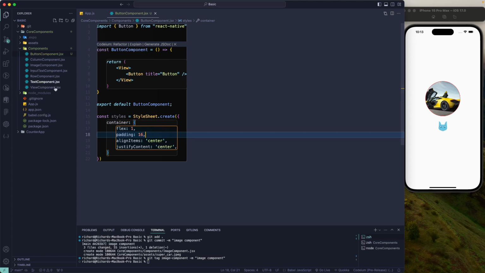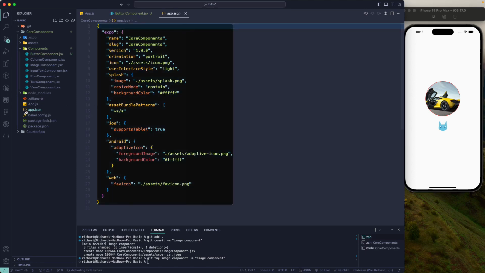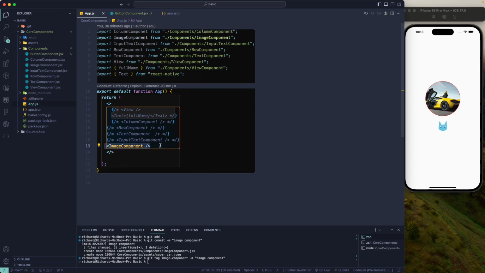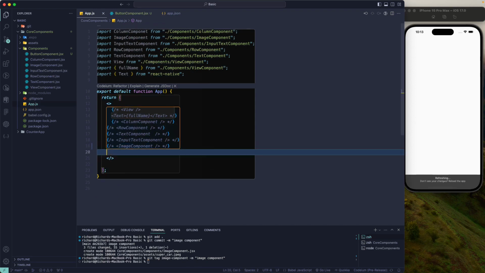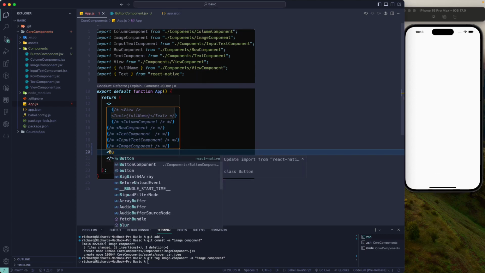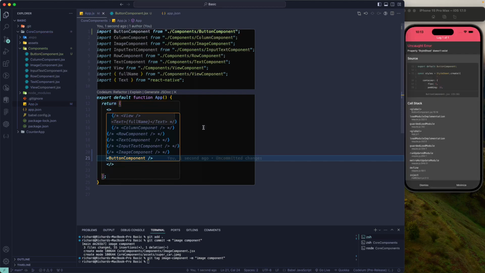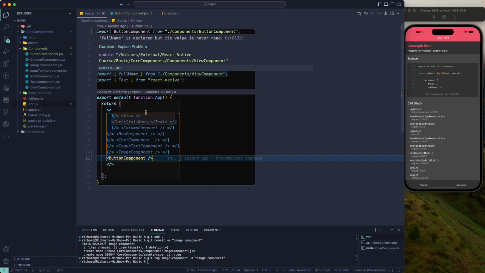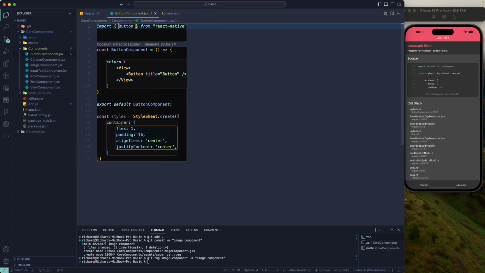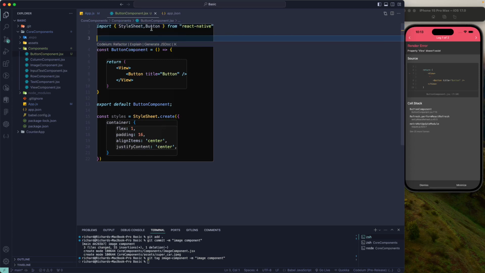And once I have that, let's go to our app.js file. Let's comment out this one from here, and we are going to import our Button component over here. And let's close that one. And we got some error over here. We need to fix it: StyleSheet doesn't exist. I guess we haven't imported that one over here, so we need to import StyleSheet over here. That should be fine. Okay, so we got that.